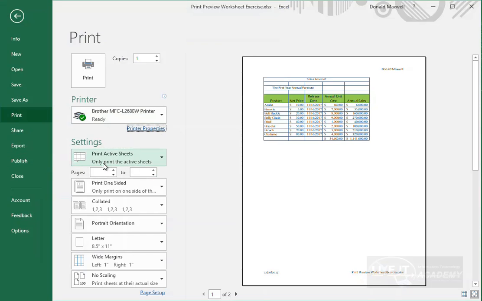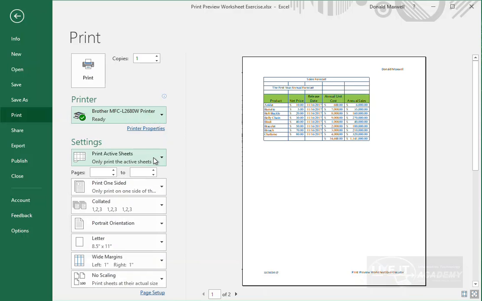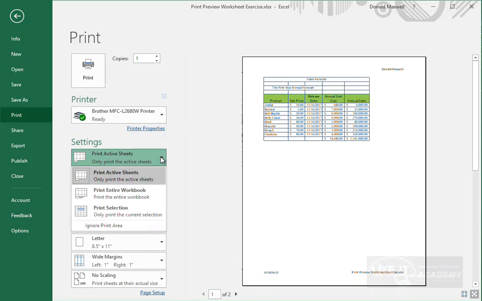Print active sheet. Now I only have one sheet, so if it says print active sheet, that's really cool because I'm going to print that one active sheet. But what happens when I have more than one page or more than one sheet in my workbook? Well, I have options. All right, let's go look at the print active sheets. And there's a menu, down arrow, menu arrow. Let's click on that. All right, so I can print entire workbook.